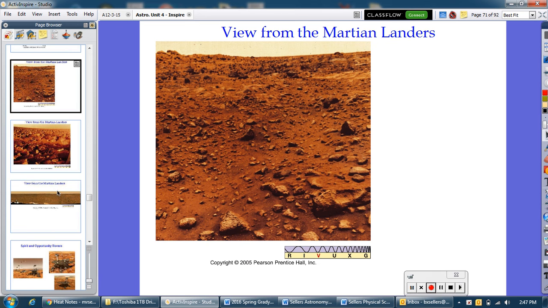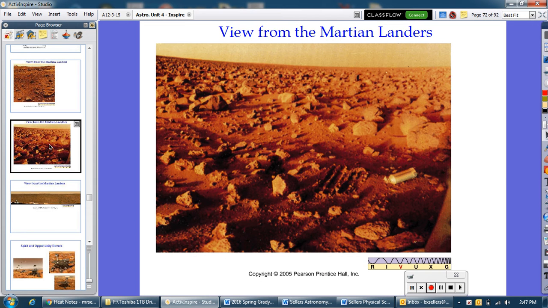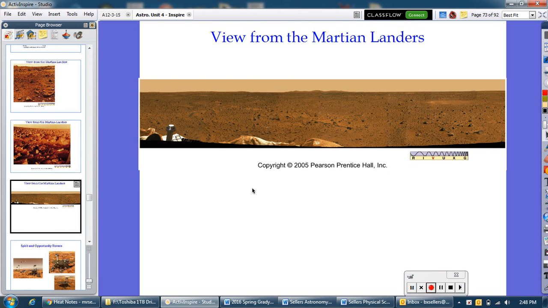These are some shots. That's a shot from the Viking, and this also is a shot from the Viking. So the color is a little bit more distorted because the photograph is not as good back in the 70s, obviously. This is a photograph in the early 2000s. This is from the Spirit or Opportunity, I'm not sure which, but that just shows you how much better of an image it is.